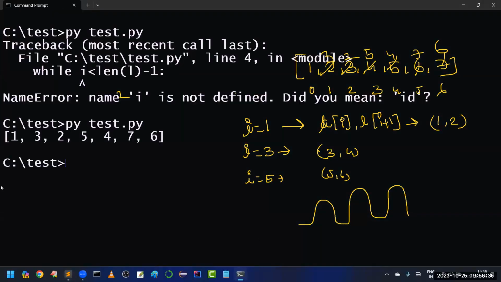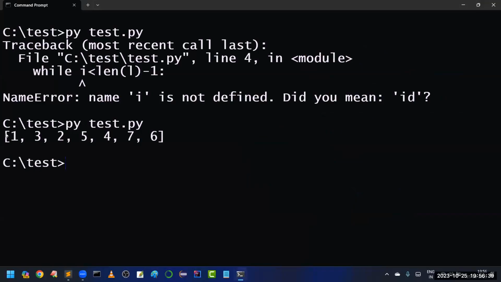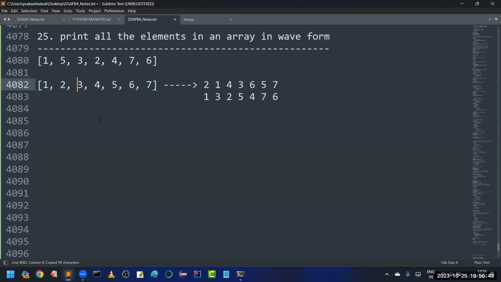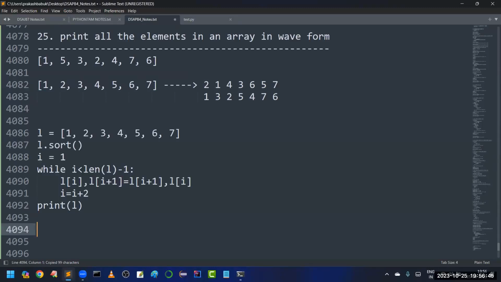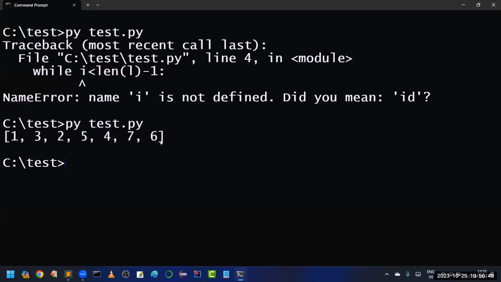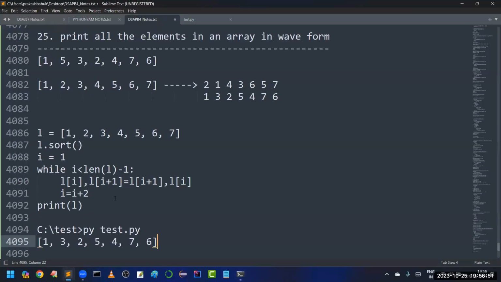Is the modification done? Yes. So I think everyone got a clarity about how we can print the elements in wave form. Is the concept clear? Everyone please confirm. Yes, sir, but need to practice. Yes, compulsory.